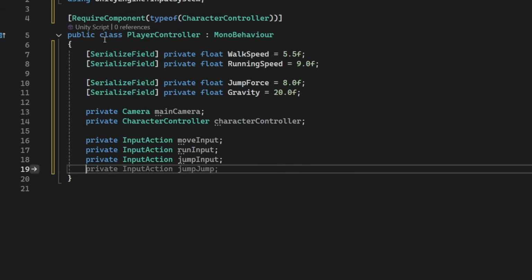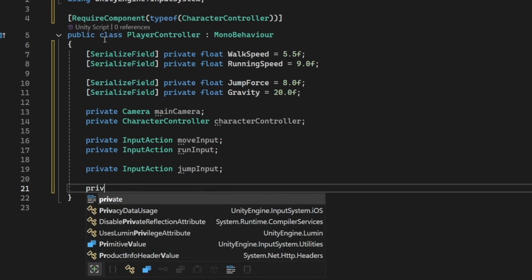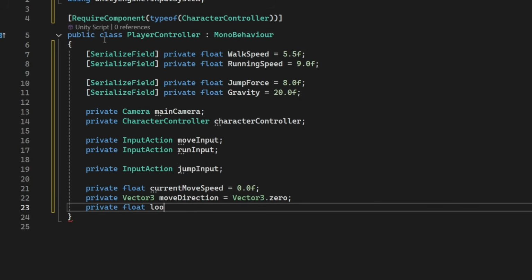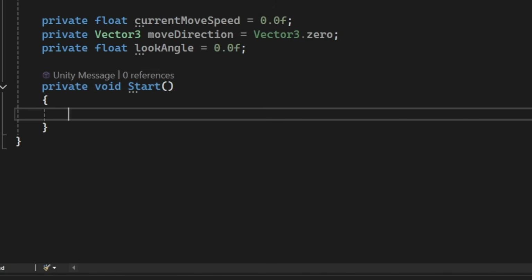Finally, add a few variables to keep track of the movement state. I'll create a private float current move speed, a private Vector3 called move direction, and a private float called look angle.